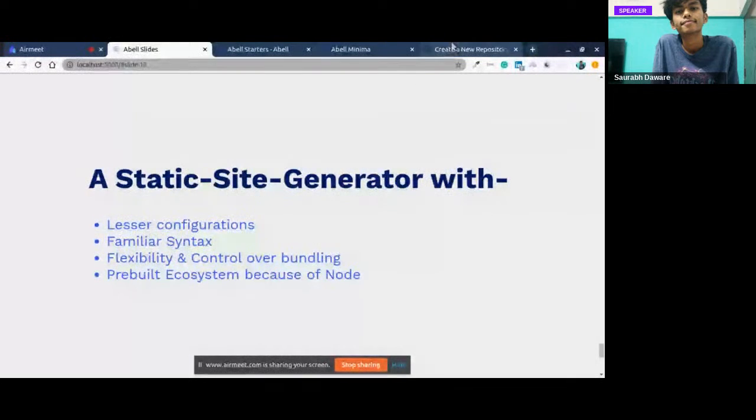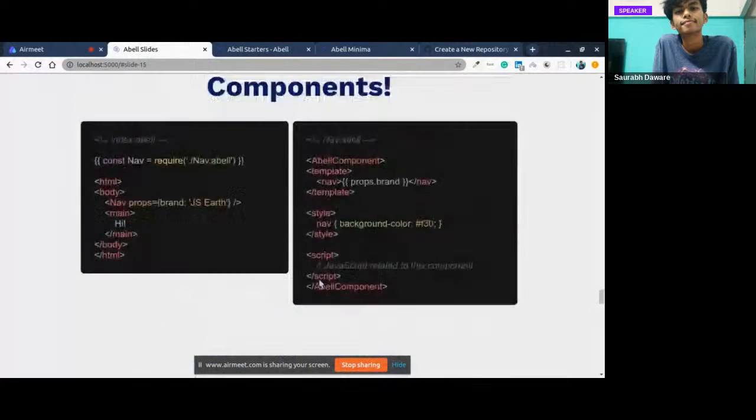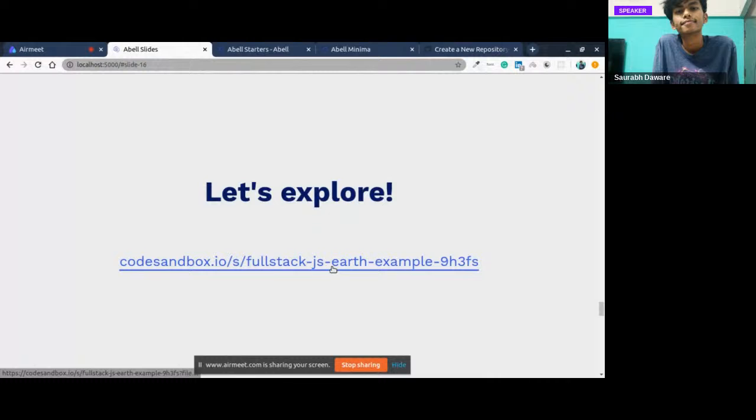Flexibility and control over bundling. Oops, I missed this part. I can show this. And a pre-built ecosystem, because of Node.js, so you can use the Node.js ecosystem. That's your bundling part. I knew I was going to miss this.